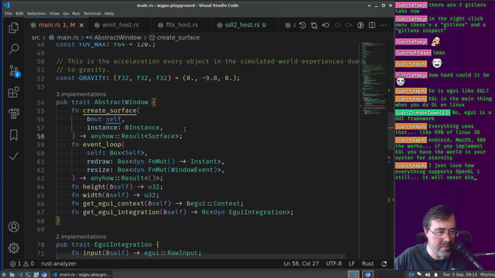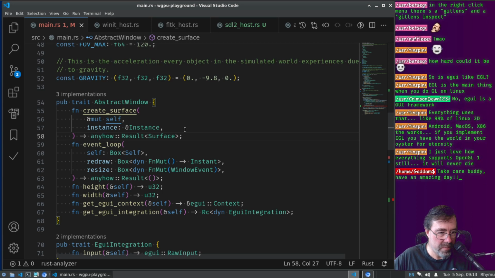99% of Linux 3D uses EGL. That's weird because I've never used EGL. I just go straight to OpenGL, like the Mesa driver. If you implement EGL, you have the world in your oyster for eternity. So it sounds like wgpu, really. OpenGL 1? You mean the fixed pipeline stuff?